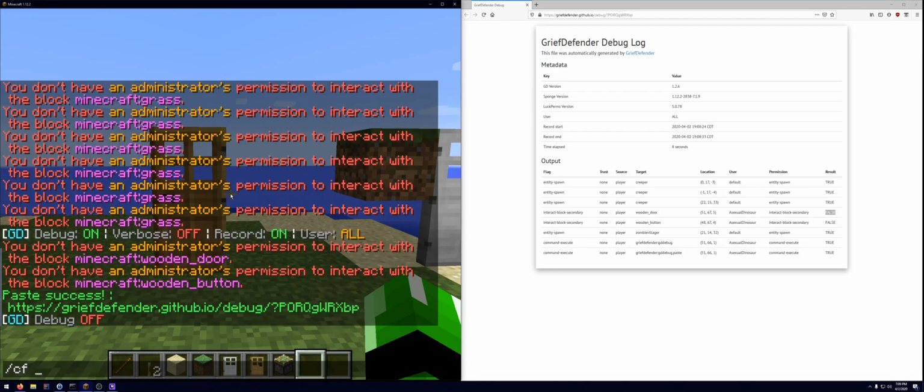So we would go ahead and do interact block secondary. We want the target, so for this we could just say any true, and we could allow both of them to be used, so the door, the button, and the lever could all be used. But for the sake of this example, I'm just going to set the door.